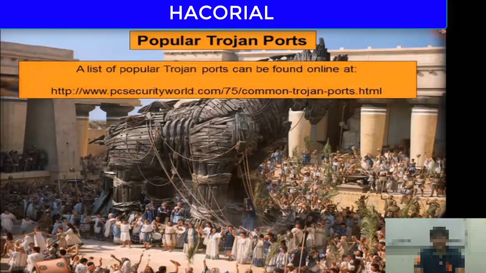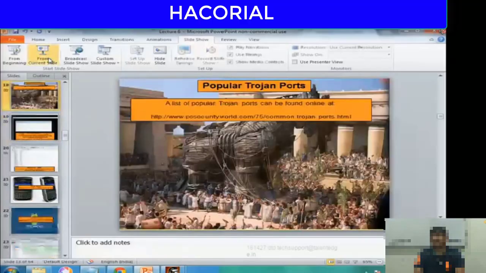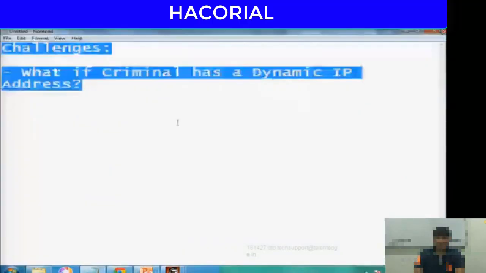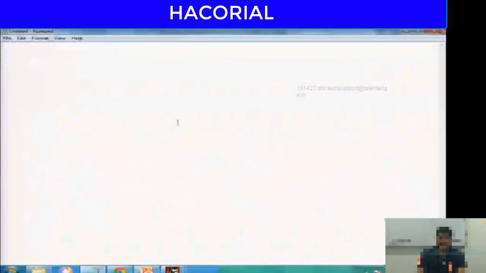Now typically, how do these Trojans work? What happens is that once you infect the victim's computer with a Trojan, a port gets opened on it.